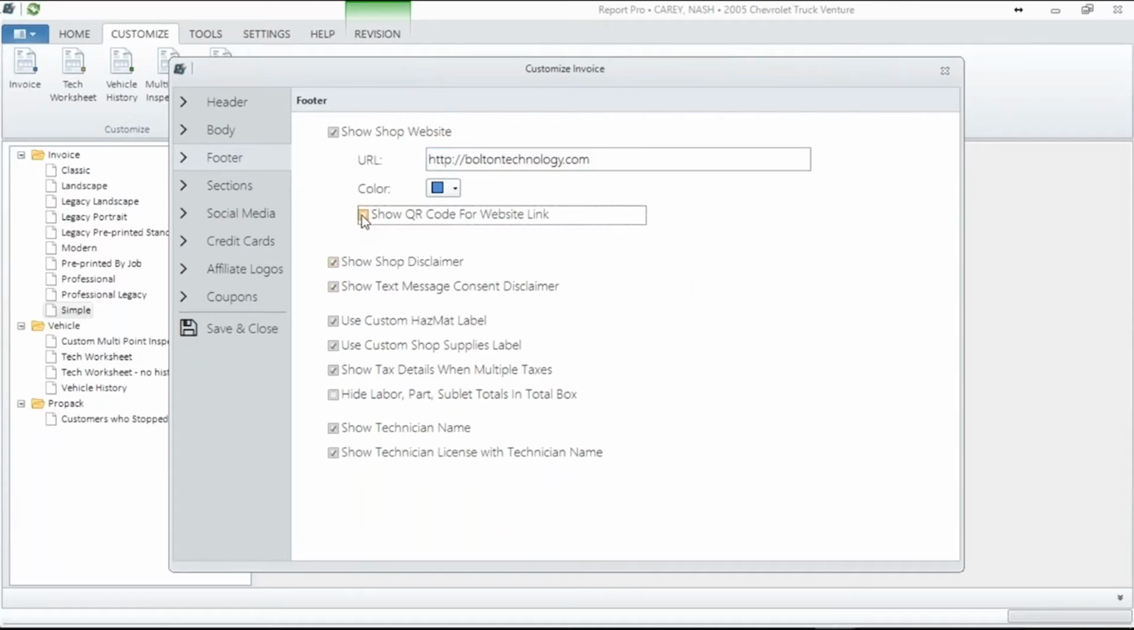QR code. We're going to put this on here so that my customer, when they get this either as a paper or a digital form, and they have a cell phone that has a QR code reader, and it's available for free, they can scan that and go right to our website and pay. These guys are great. Down here, shop disclaimer. If you're using our text messaging, putting that on there is a really great thing. If you're not using our text message, you can take it off again to save paper. You got your hazmat and your supplies label, et cetera, et cetera.